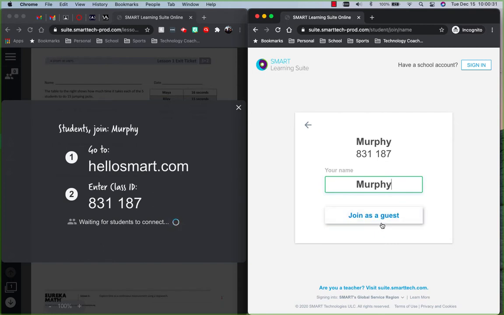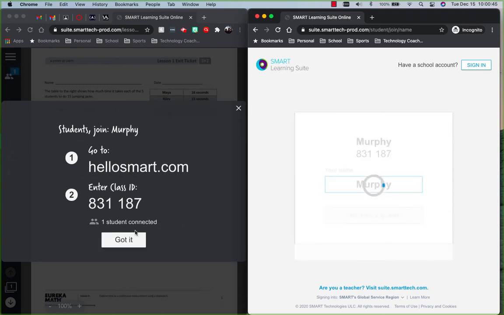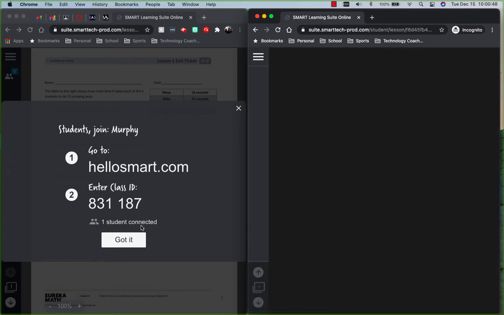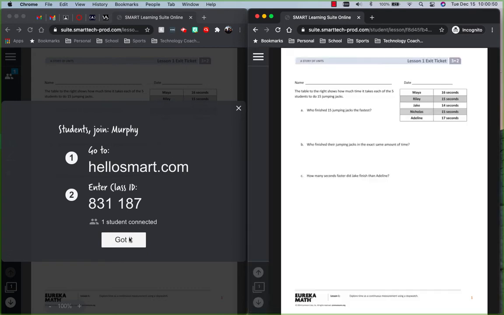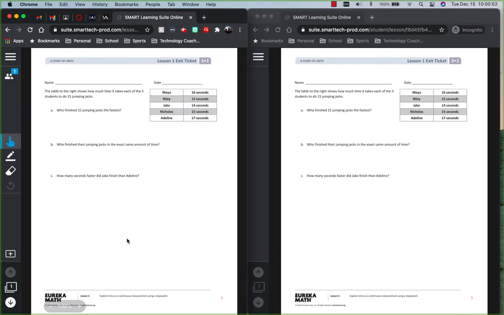put in my name. Now your students will sign in, and it will link and integrate with Google, so they will not have the option to put a name in. They will just have their name that's linked to their Google account. So you'll see on my left-hand side here, it tells me immediately how many students connected. So I'm going to go ahead and close this out just so I can get started with it.